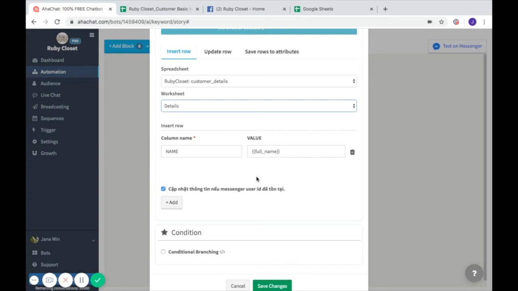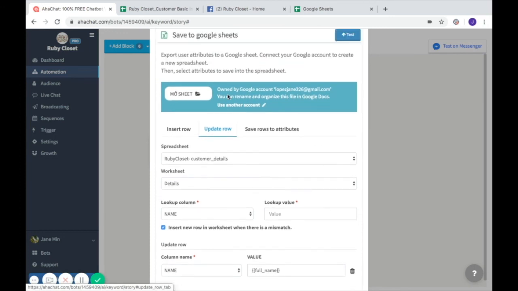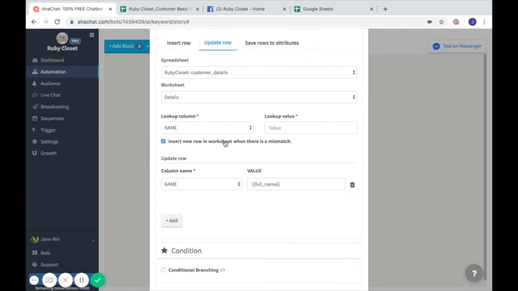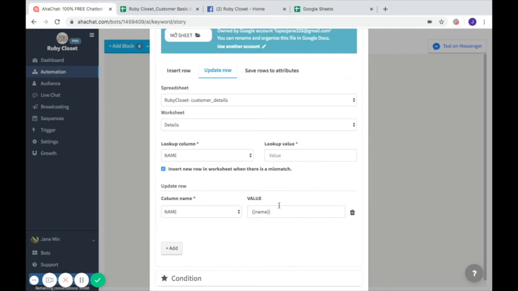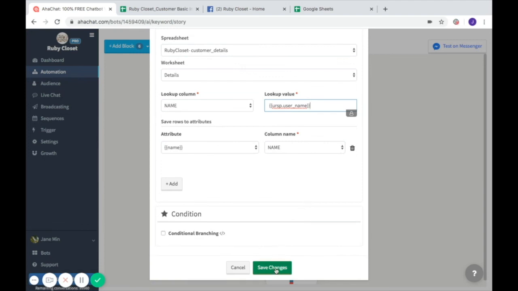Here again, you have to tick the box so that it will automatically be updated. Next is the update row. Here you just have to fill up the necessary values. If you're going to use this, you have to add a separate block for the update row. Again, just look up value, edit it, and now save rows to attributes. Basically the same details. However, this one you can connect to another block. For example, enter this code. This is the name of the first block earlier, meaning the information in that block will also be recorded on this one. Just be sure that you have filled out the necessary values, and after that, click Save Changes.